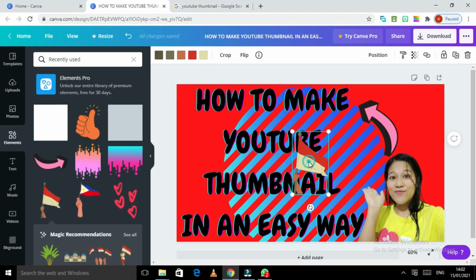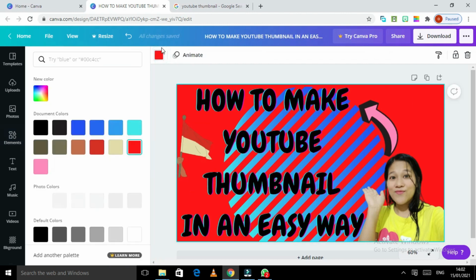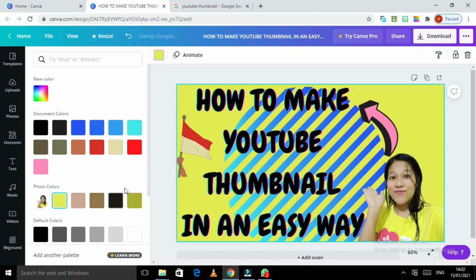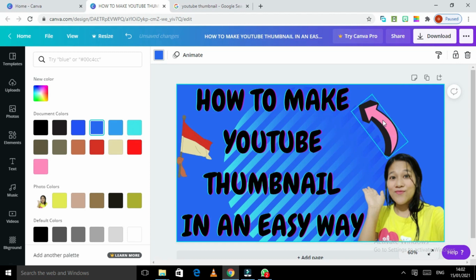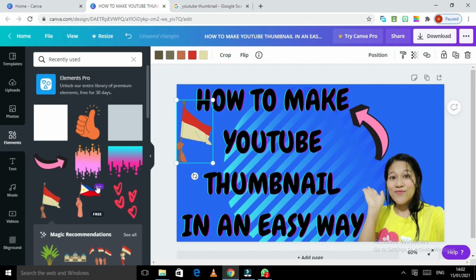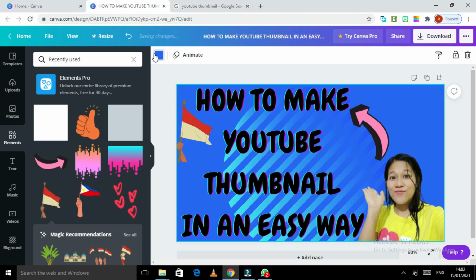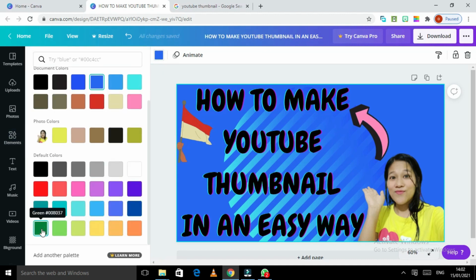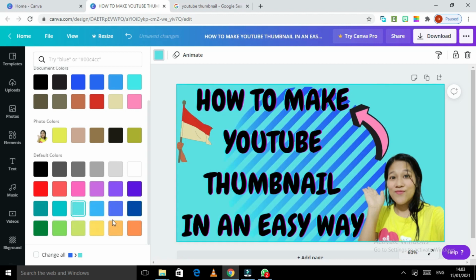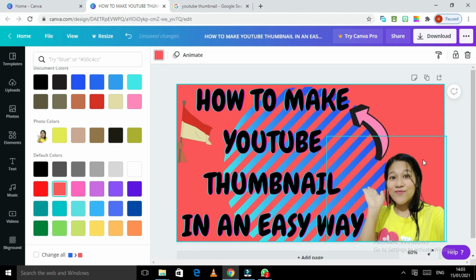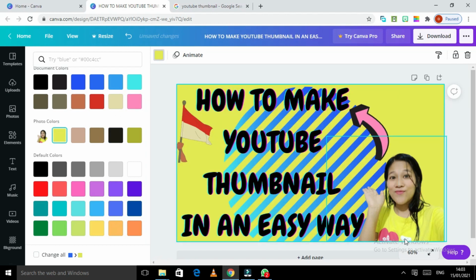Then I want to put the flag of Indonesia. Oh, so I need to change this because my flag is red. When I use yellow, no. You need to. Okay, blue. Can be okay. Or maybe I'm gonna choose green. Can. You can just experiment, guys. You can see. Oh, my shirt goes with this. Okay, this one, maybe this.